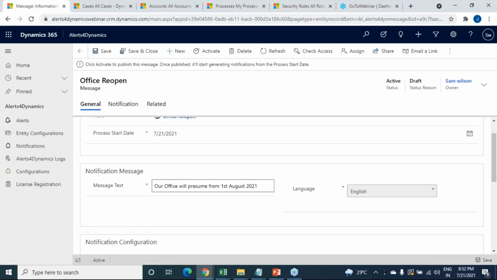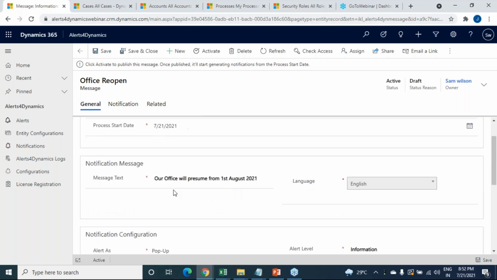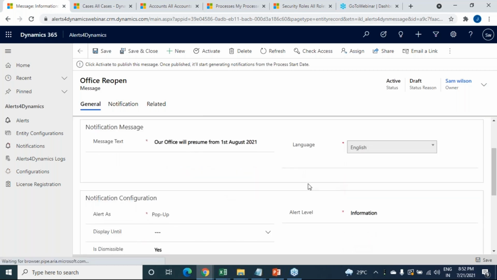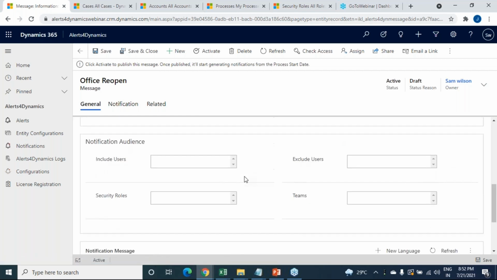Similarly, as I explained for my rule based alert, you need to enter the process start date, the message, and the notification, how you want to show it to the user. And here you define the notification audience. Let's assume a use case where an organization wants only the developer team to come into the office and not the sales team, and doesn't want any of the other teams to come to the office. So yes, you can define whom you want to send this alert.